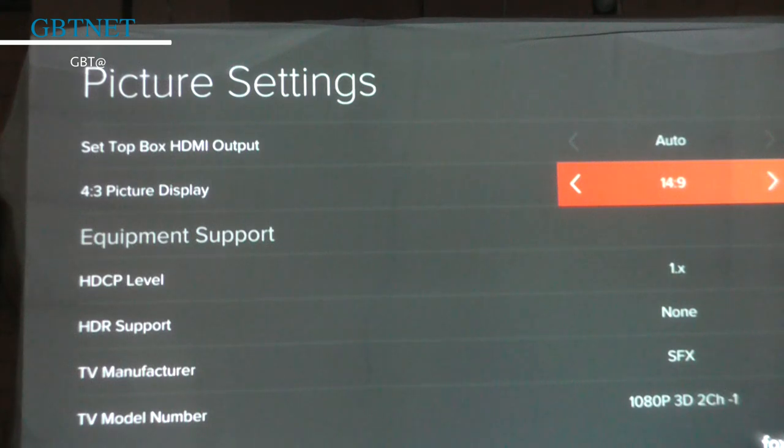So that's what I've got it all hooked up to, and that's basically how you change your resolution on the Foxtel box. Hopefully that gave you a bit of an idea.